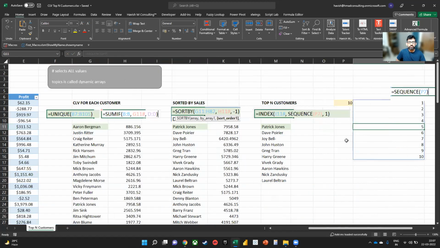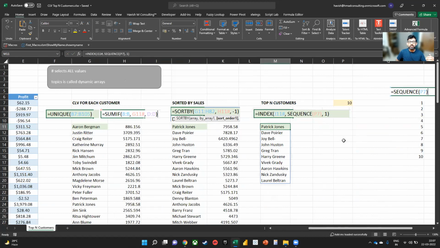And finally, I wanted to see who are the top N customers. So I can choose top 3, top 5, top 10. And as you can see, it gives me that result like this. So here we are using index. Index will give you the top 10 rows, but we're also using sequence so that the number 10 becomes dynamic, right? Let me also show you something different here.